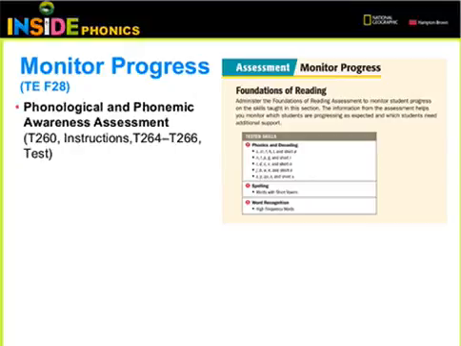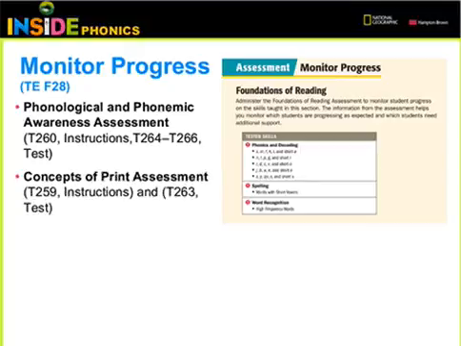The phonological and phonemic awareness assessment is very useful to help you figure out which of the skills that your students have and still need. The concepts of print assessment is a nice checklist that you can use with print materials in your classroom to see how well the students understand the concepts of print of the English language.